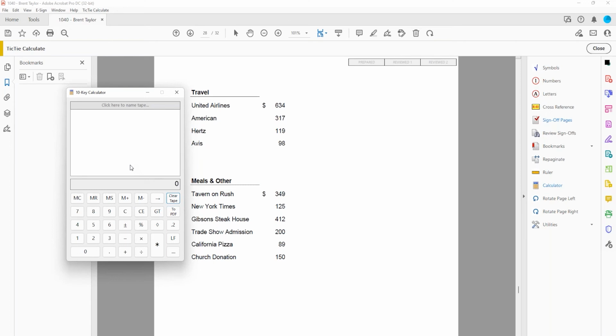So we'll go ahead and let's start with 634 plus 317 plus 98, and that equals 1049. You can see I accidentally left the Hertz rental car 119 out. What we can do is if we do leave something out, we can go ahead and right click, insert a line below, double click right in there, and go ahead and add our amount. When we do that, it automatically adjusts, and now we have our total.